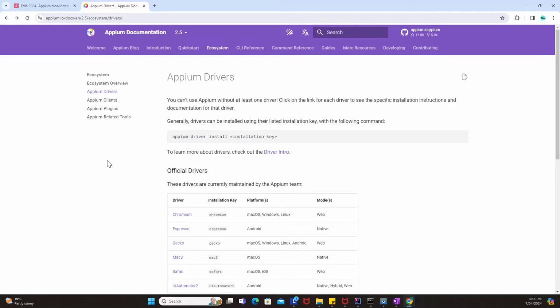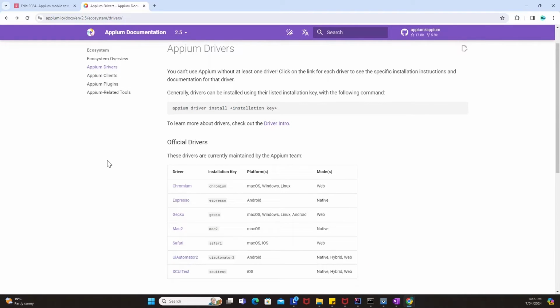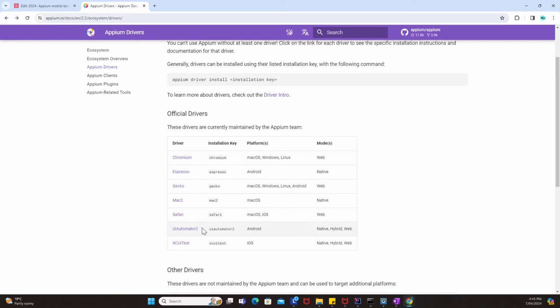Now this documentation gives a list of official drivers as well, and as you can see there are different drivers over here, but the one which we are interested in is this particular driver which is UI Automator 2. Now the reason I am selecting this particular driver, UI Automator 2, is because the platform it supports is Android. Okay, and it has a mode of native, hybrid as well as web. Okay, so even if you are trying to automate web in your mobile, okay, you are using Safari or Google Chrome using your mobile, or you could use an app as such.